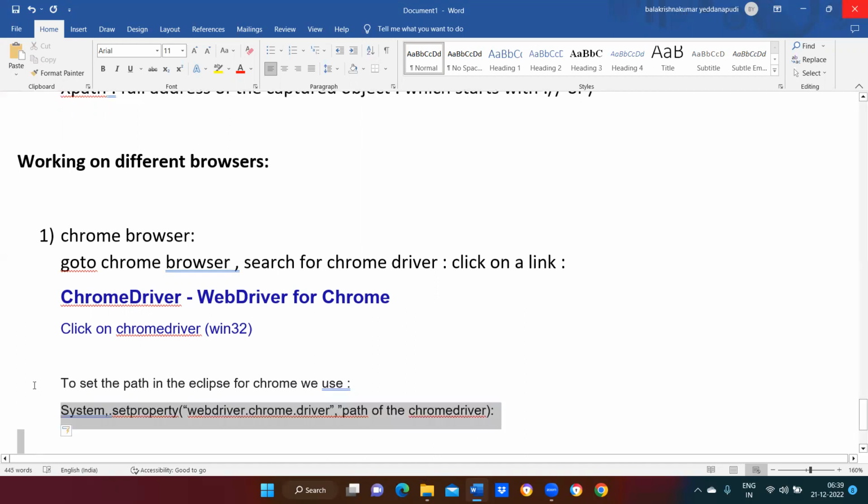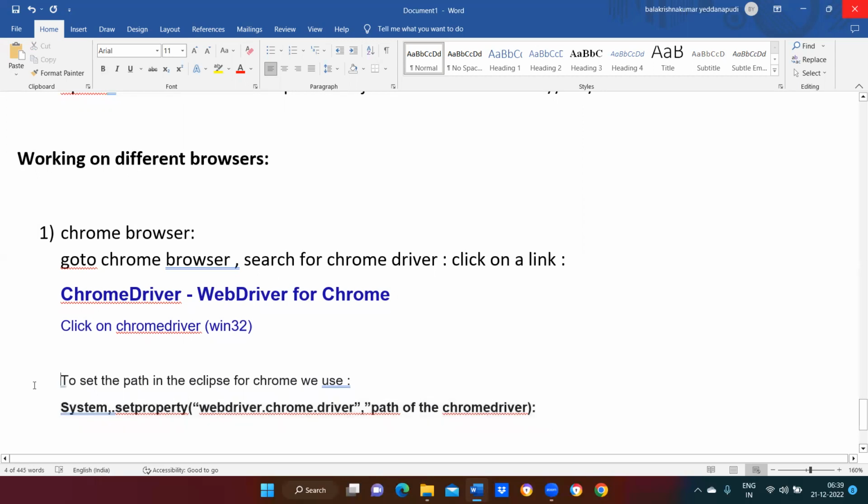This is a set property, madam. So we are going to set the property of an object. Which object? WebDriver. The component is your Selenium component, WebDriver. And which browser are you going to work with? Chrome driver, chrome.driver. So what is the path of the driver? Something like d://chromedriver.exe file. We need to set the path. This is a parameter and this is an argument. So parameter, comma, argument.